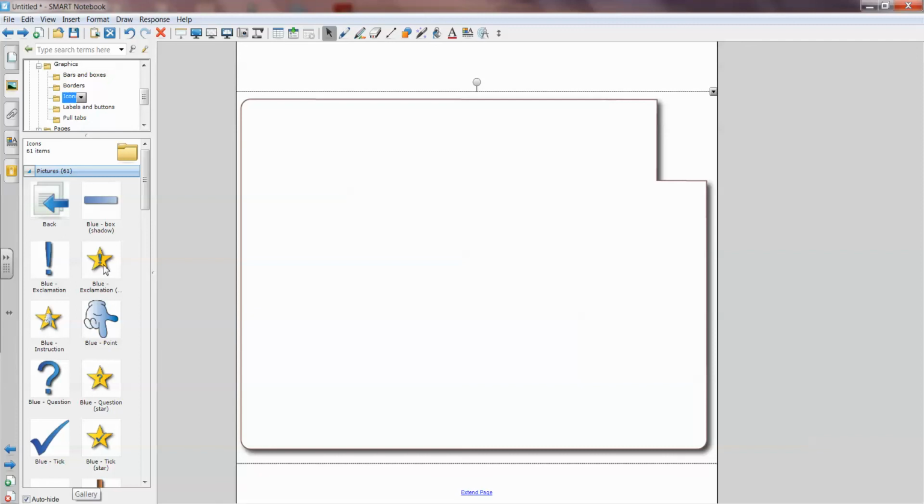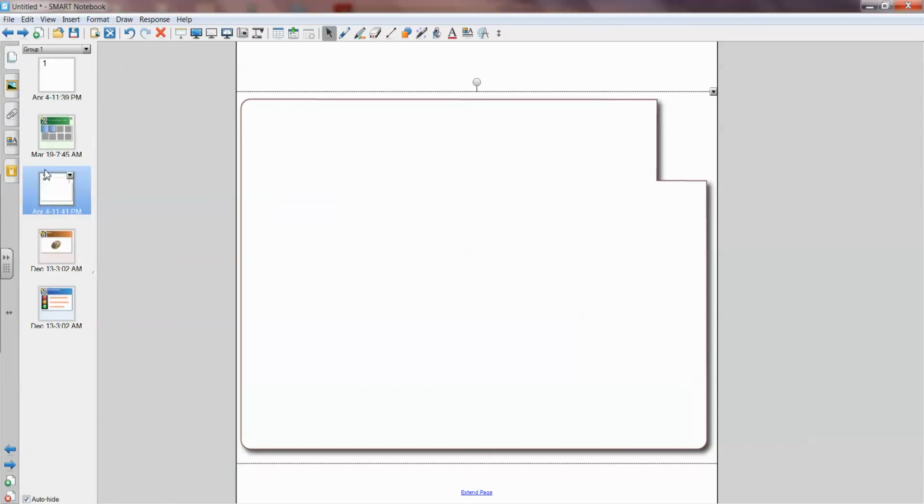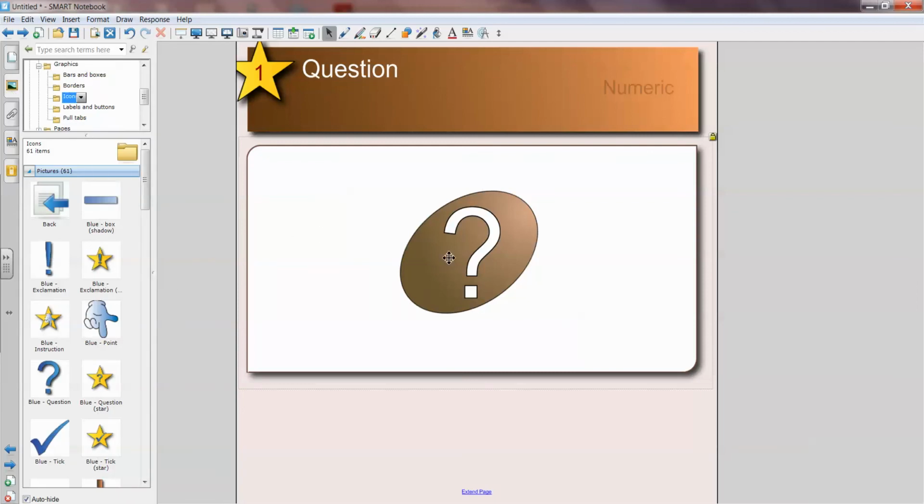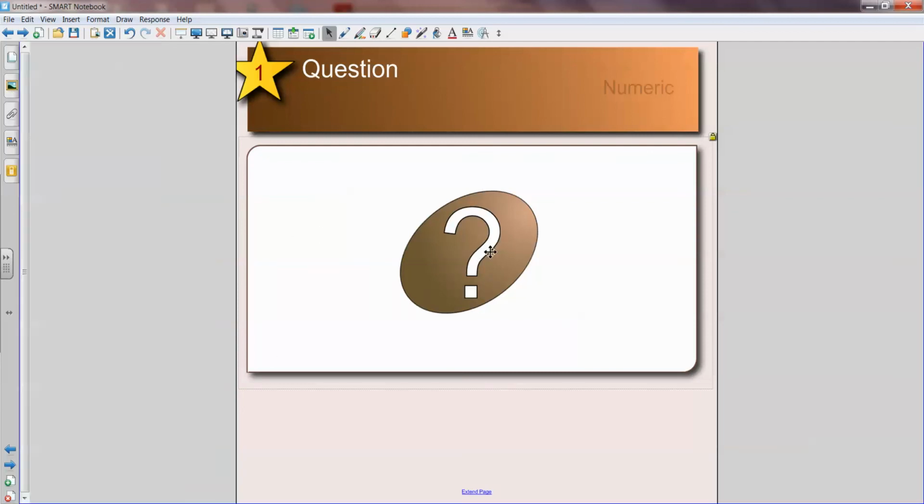Icons. These are icons or pictures that you can drag onto your page, and actually any of these stars would work well for a matching activity as well. Or you could use your question for something like this. This is just one of the question mark graphics. And you would type in the question up here, and then they'd have to click on the question mark to reveal the actual answer.